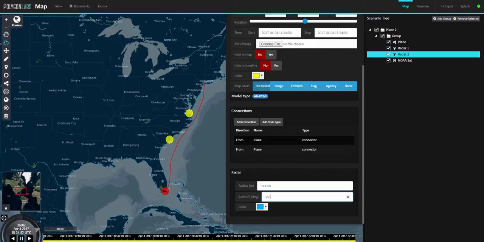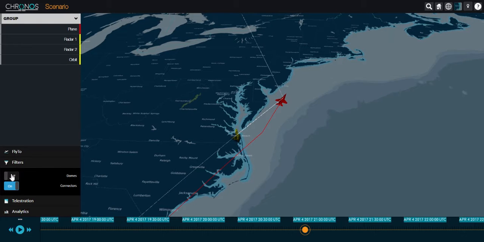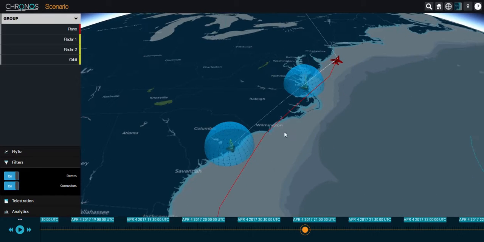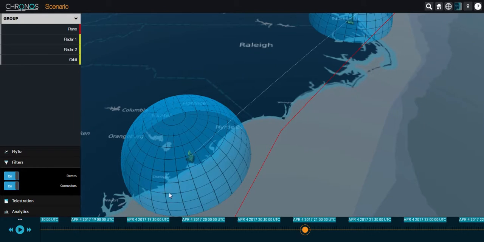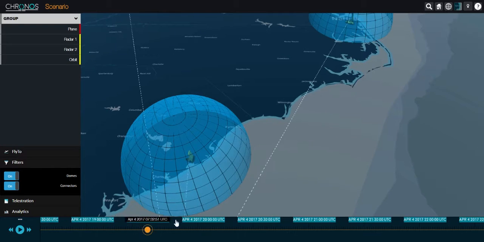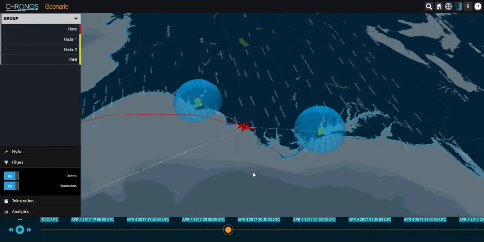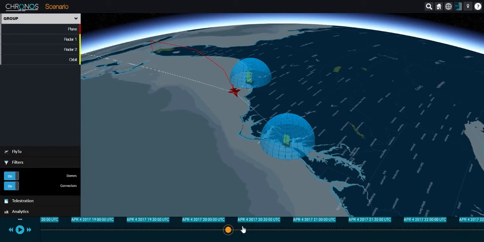And then jumping over to the viewer, enable the domes, and you can see it creates a dome visualization for that object, showing the radar coverage with 360 degrees.